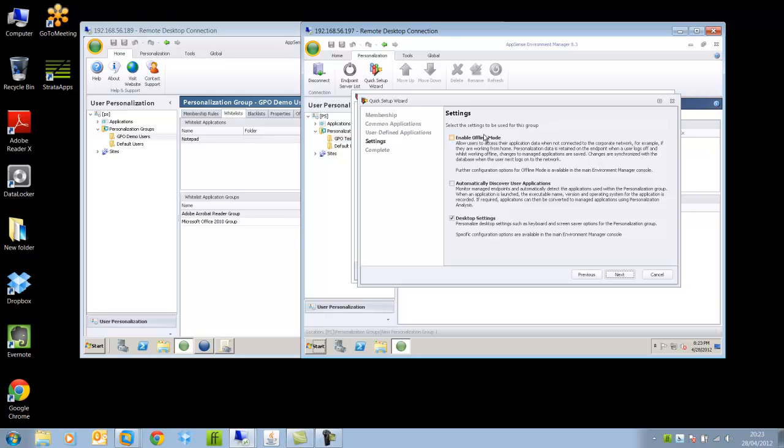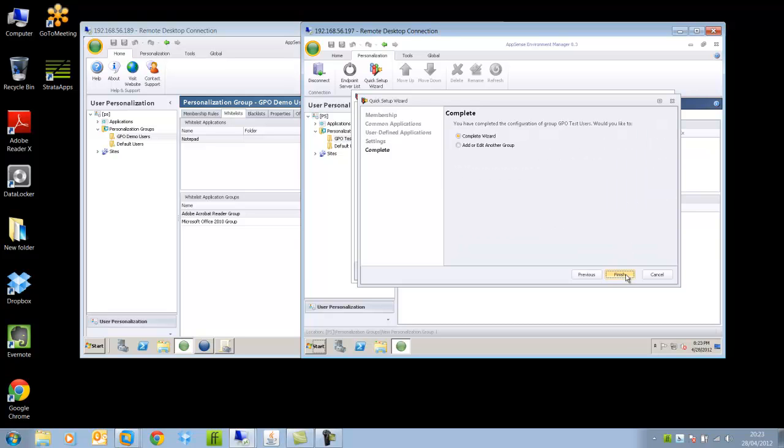So we're going to leave this as default. Offline mode we're not going to switch on. Discovery of user applications we're going to leave off as well, but desktop settings we're going to leave switched on. And go Next. So here, just to confirm, we're going to complete the wizard.